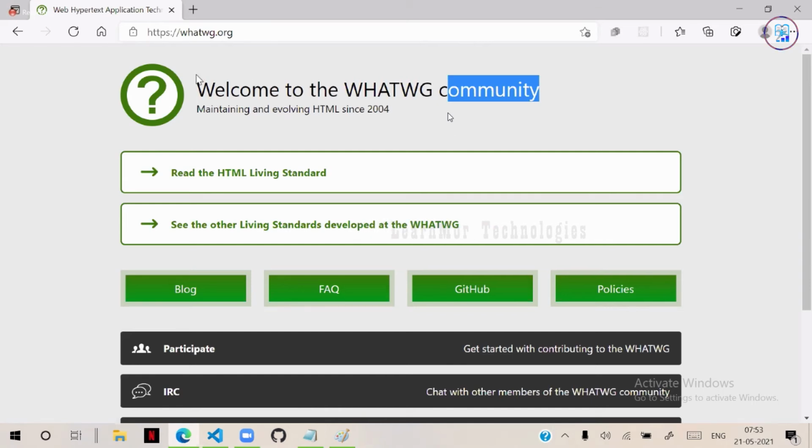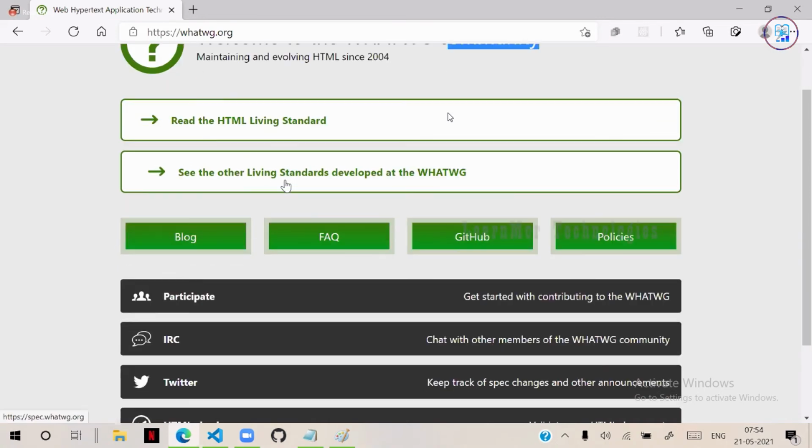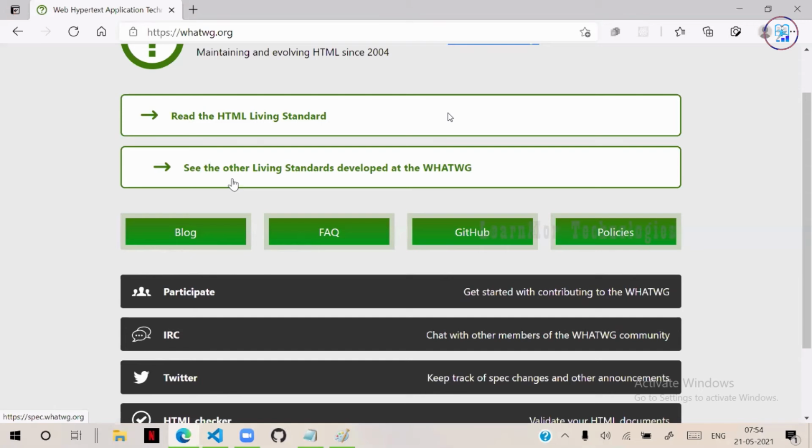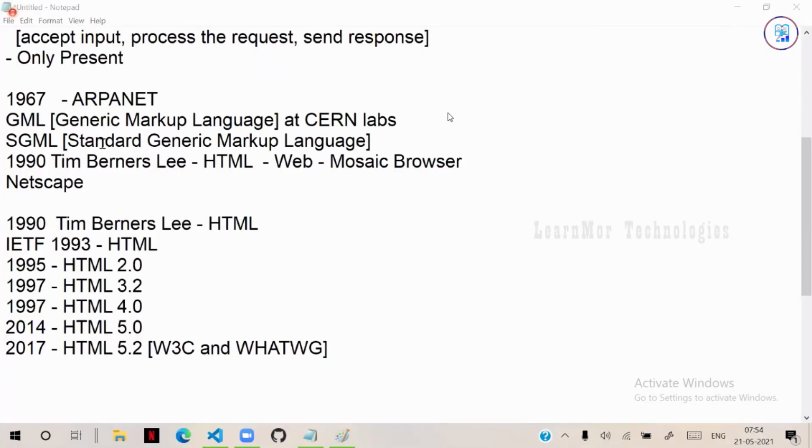So this group and the group W3, so you will get correct information about HTML. You can get all the tutorials about HTML from this location. This is the official one, right? Yeah. So this is the basic history of HTML.